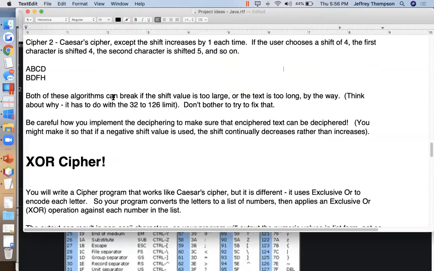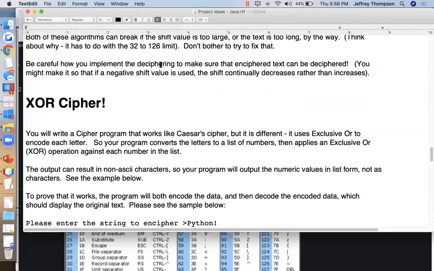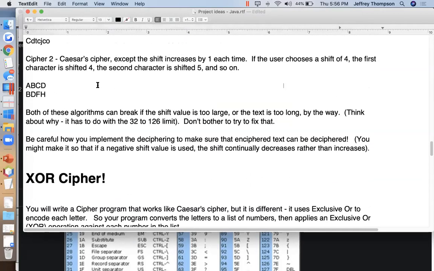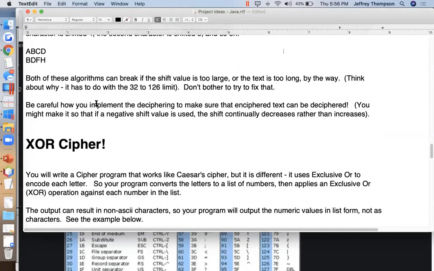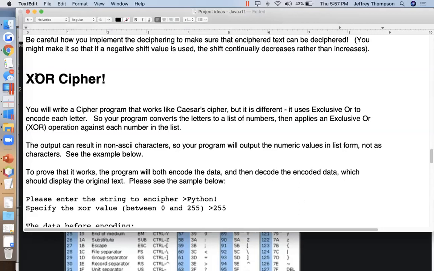So both of these algorithms can break. Be careful how you implement the deciphering on the second version, because if you're supposed to increase by 1 every time, if you're shifting positive, if you're shifting negative, you better decrease by 1 every time. And then there's another one called Xor Cipher.